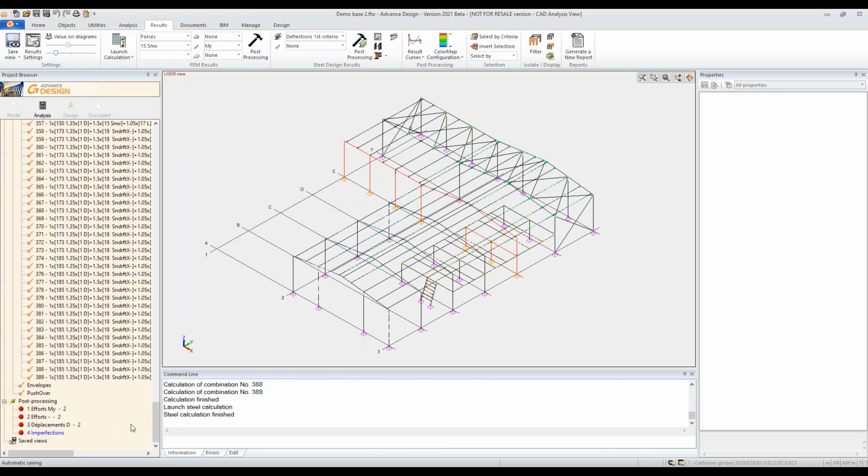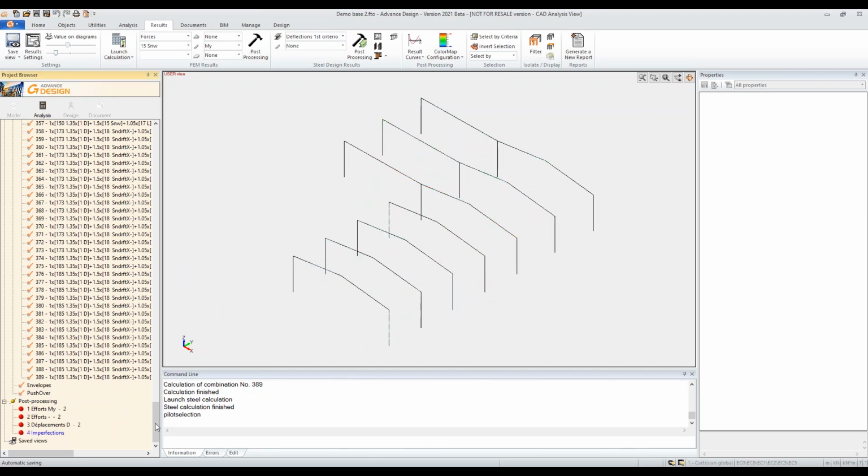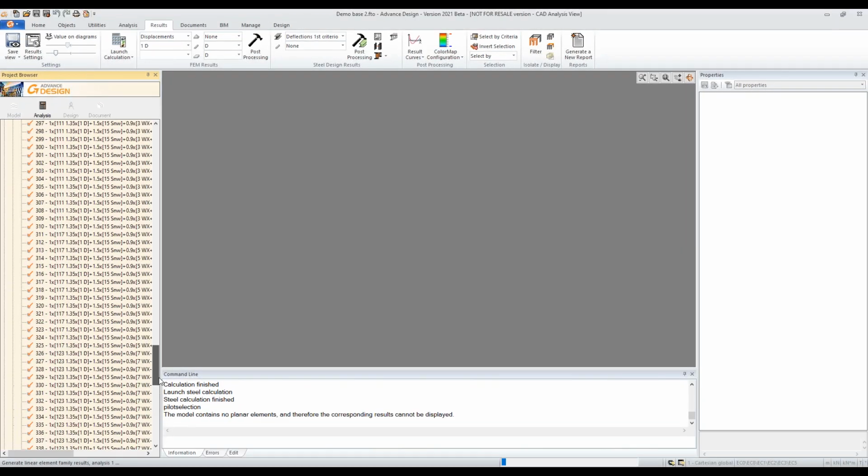I will pick, so I think I have some presets to help me. And I will pick first a global imperfection load case.